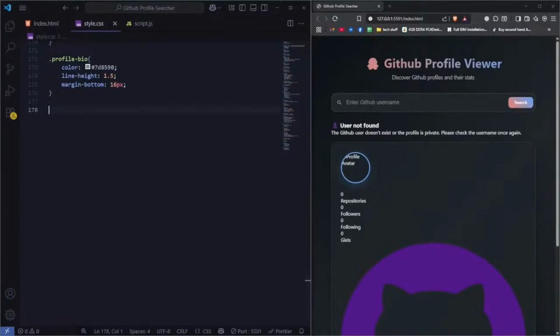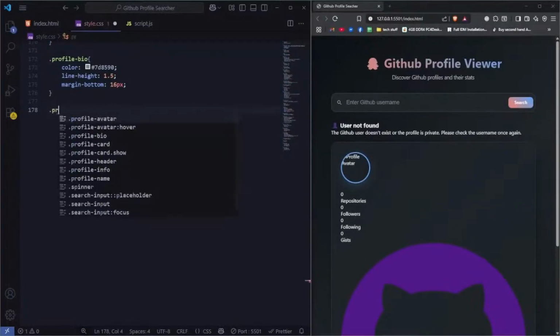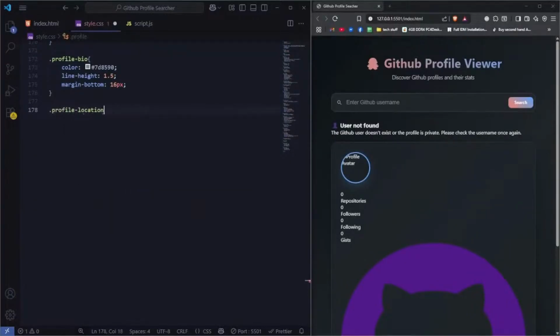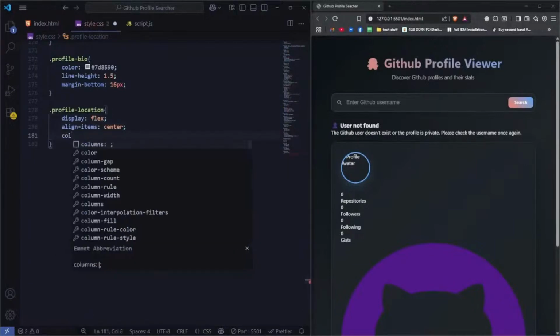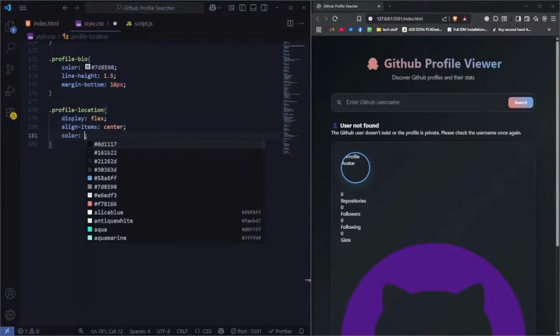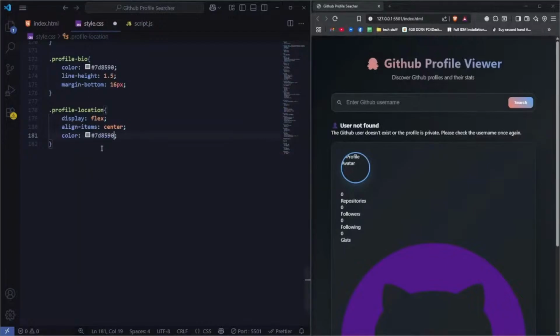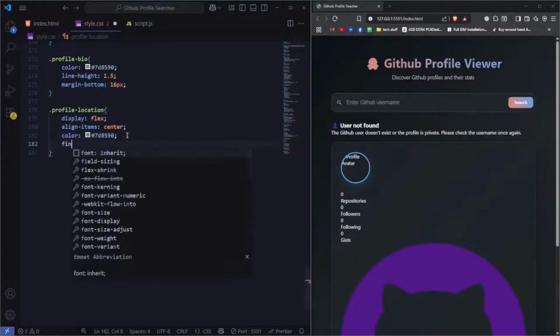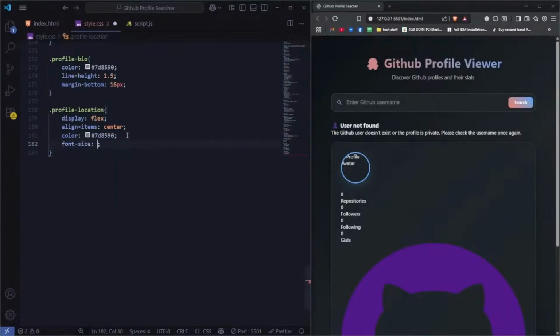Now next thing is the profile location. So again, I've set the profile location to display none, so it's not showing. I'm gonna do a basic CSS saying display flex. Also do align items center and also do color. I'm just gonna do the same one as that one right there. Also give the font size 0.95 rem. There we go.